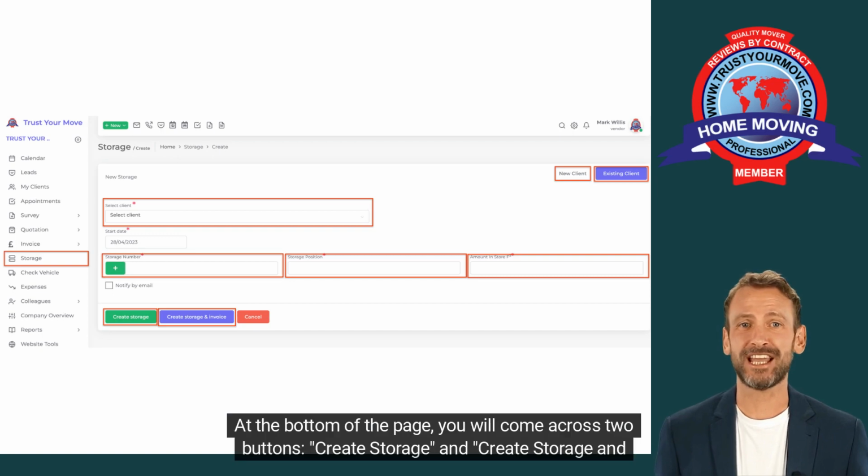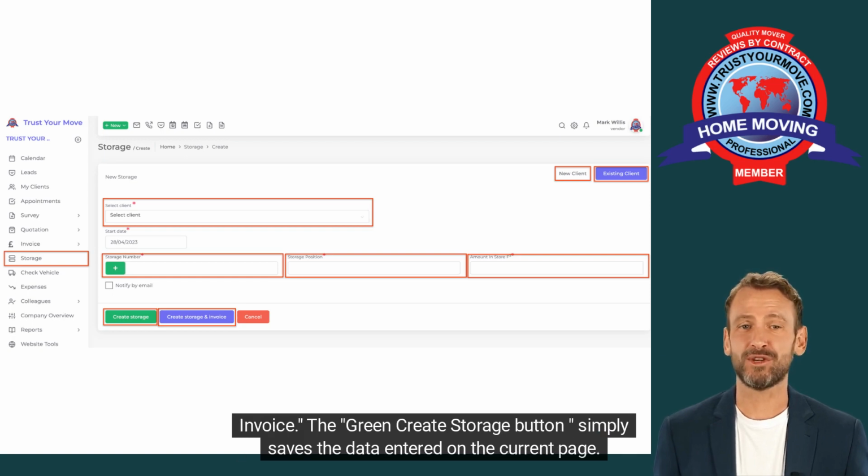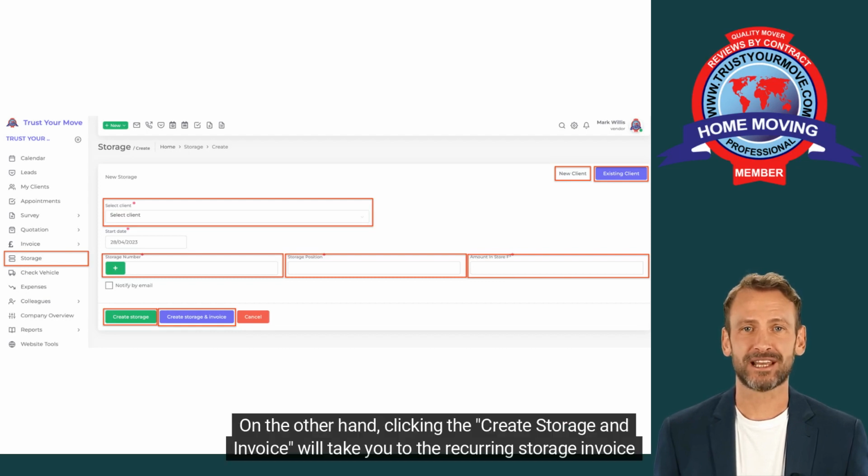At the bottom of the page, you will come across two buttons, Create Storage and Create Storage and Invoice. The green Create Storage button simply saves the data entered on the current page. On the other hand, clicking the Create Storage and Invoice will take you to the recurring storage invoice creation page.